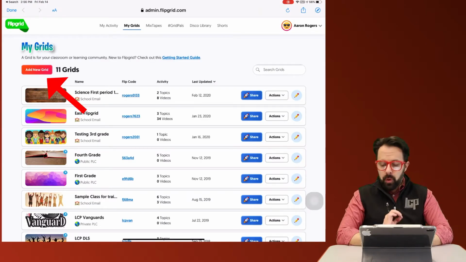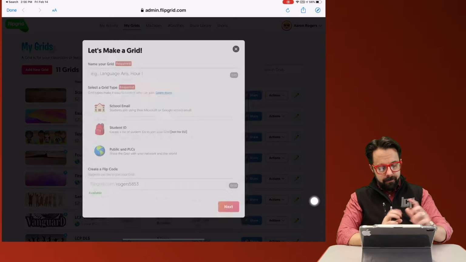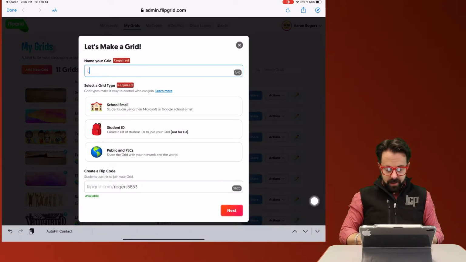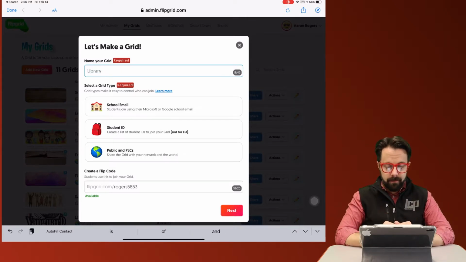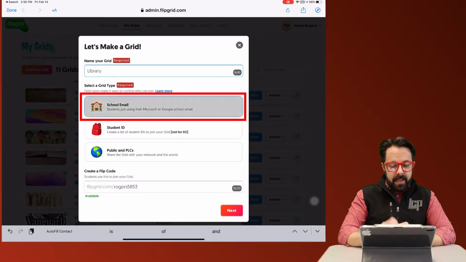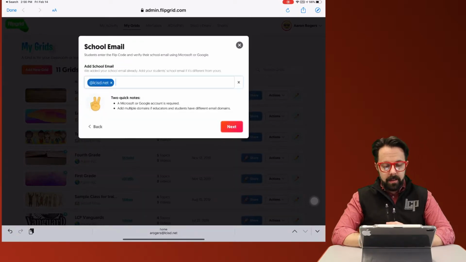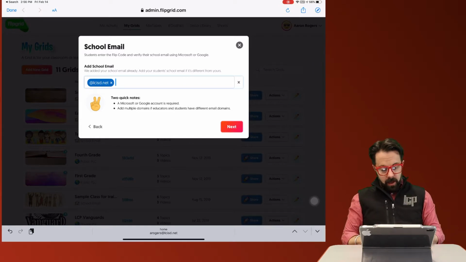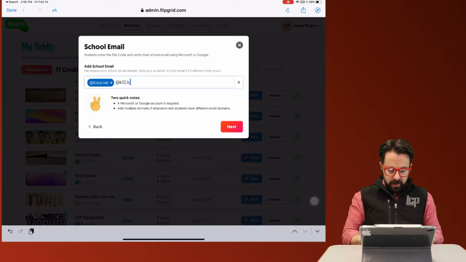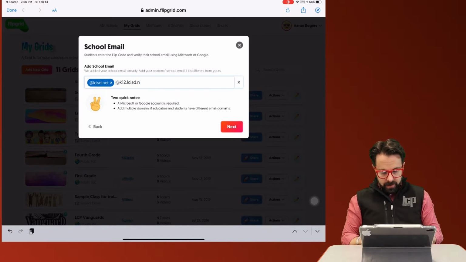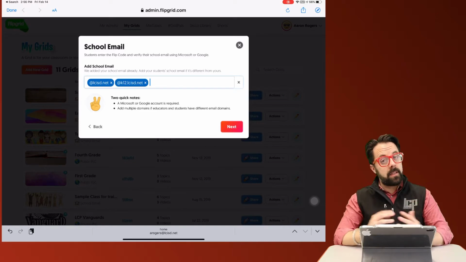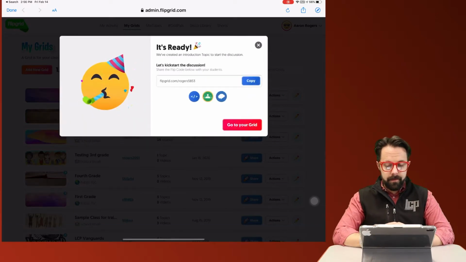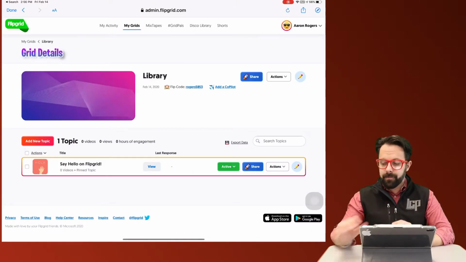Now I'm going to add a new grid at the top left corner. Let's title this Library, or you could title it your class, whatever you want to title it for. I'm going to have the sign in as school email and click next. You can see it's already imported my @lcisd.net because that's my account, and then we're going to also add the @k12.lcisd.net. That way only students and teachers can submit to this grid. Click next, and let's go to our grid.